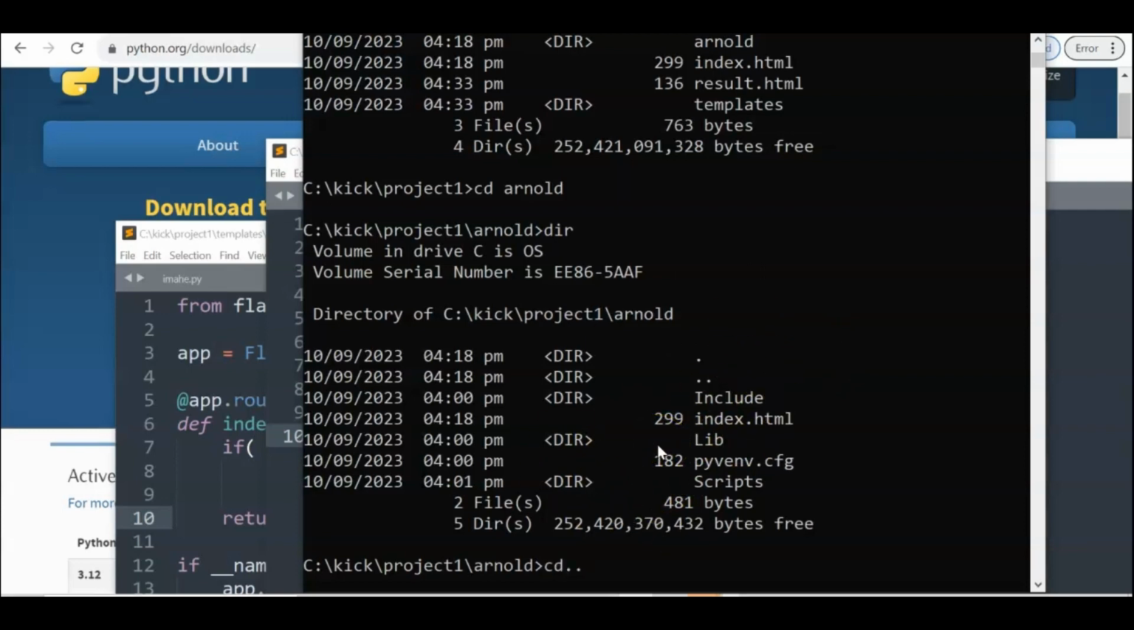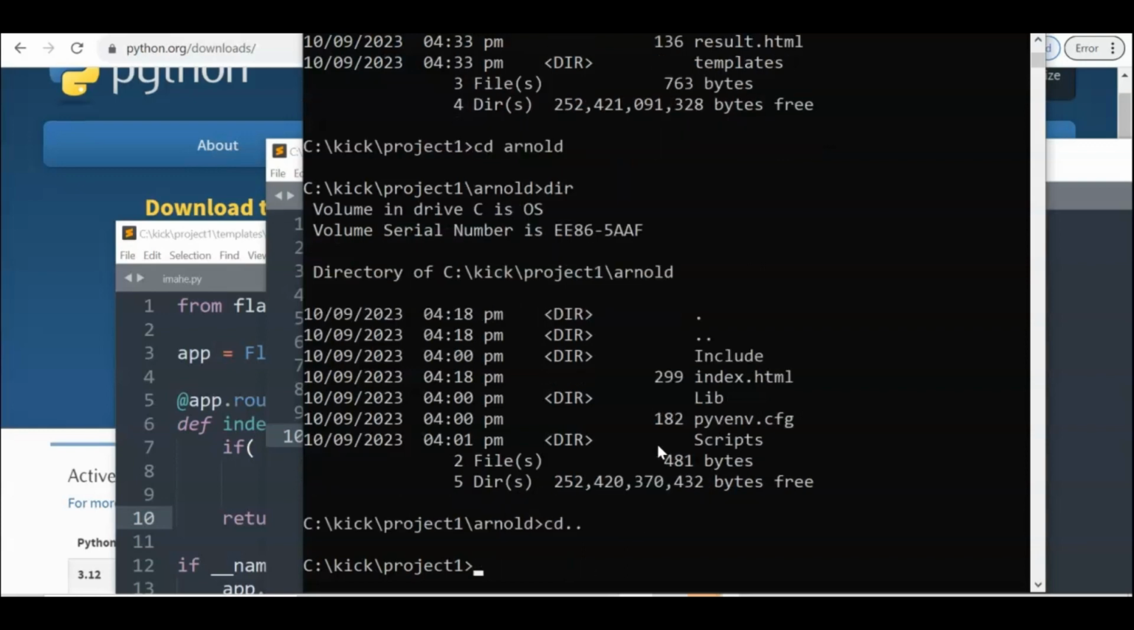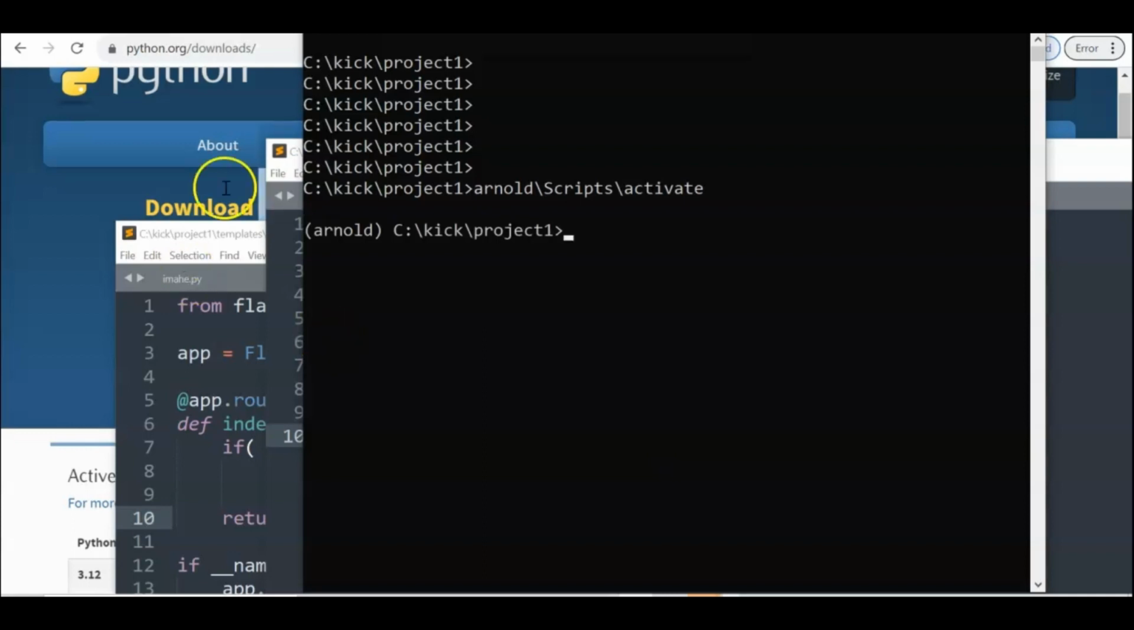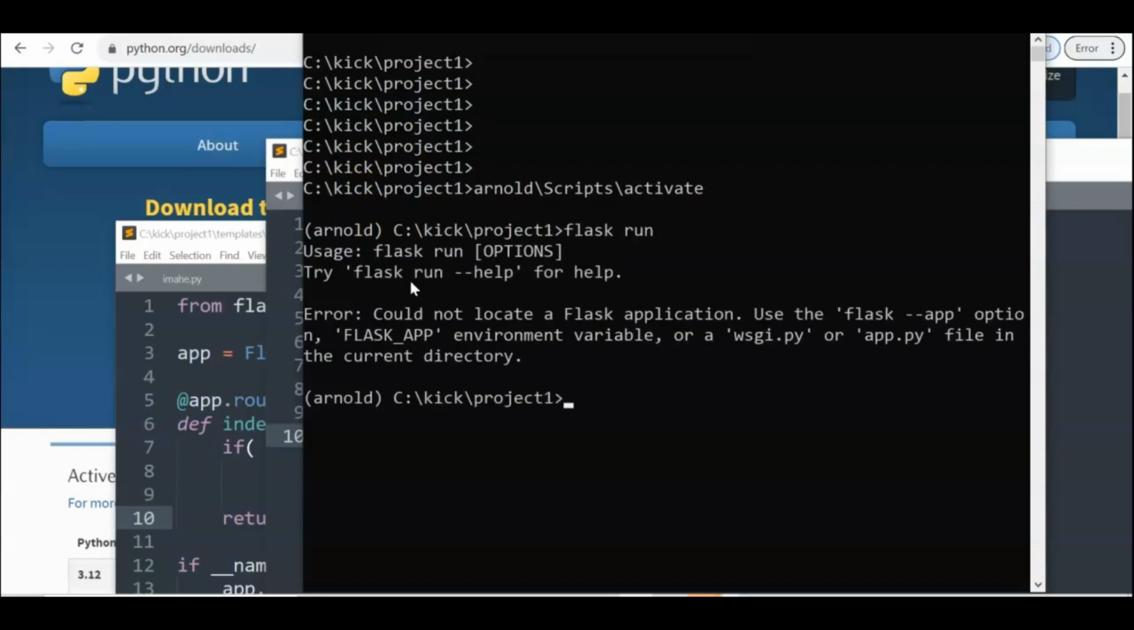Okay, let us change the directory. CD double dot means you go back to the previous directory. Okay, and then let us activate the environment. How to activate it? So Arnold, and then we have the scripts, and then after that I will use activate. Since I have already installed Flask, there's no need to install Flask anymore. This is activated, and see you have here the Arnold environment. After that, if I run the program, you type flask run right there.